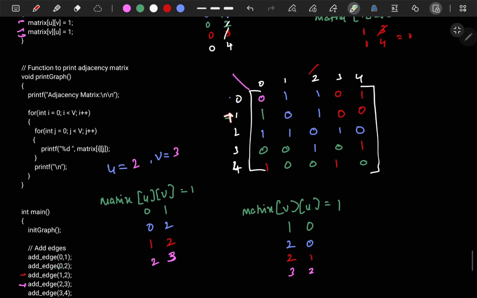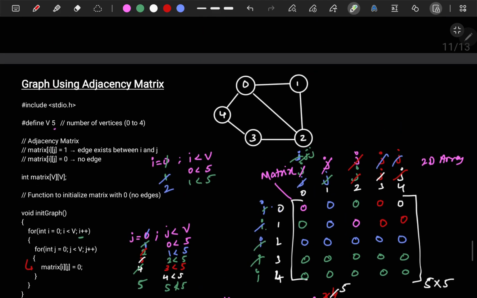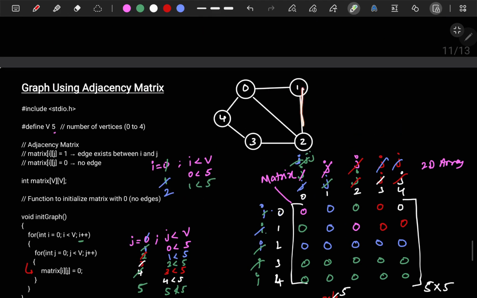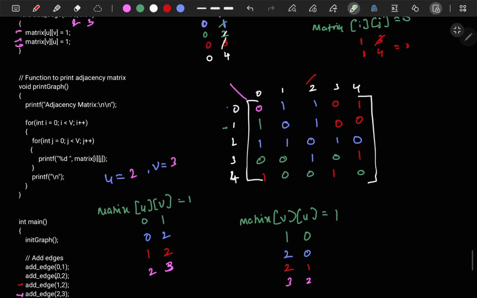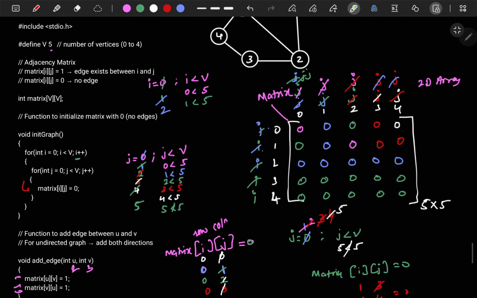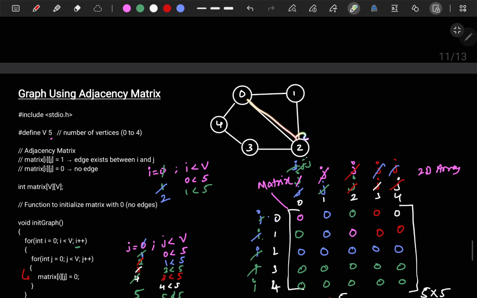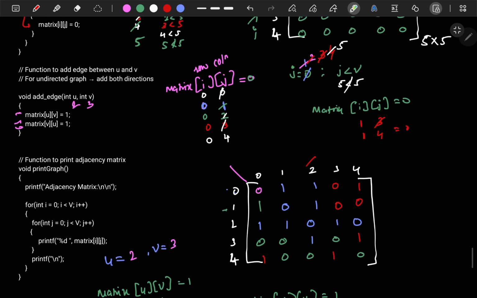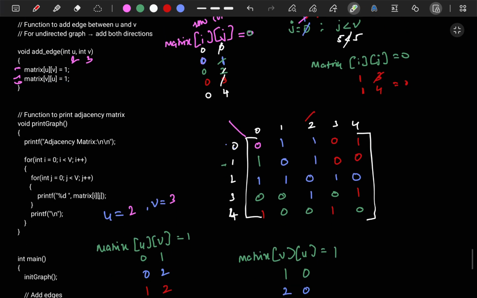And you can see similarly here, 1 to 0 there is an edge, 1 to 2 there is an edge. For 2 to 0 there is an edge, 2 to 1 there is an edge, and 2 to 3 there is an edge. Yes, so it's working fine. This matrix is right also. So this is how you can even recreate the graph using the adjacency matrix.